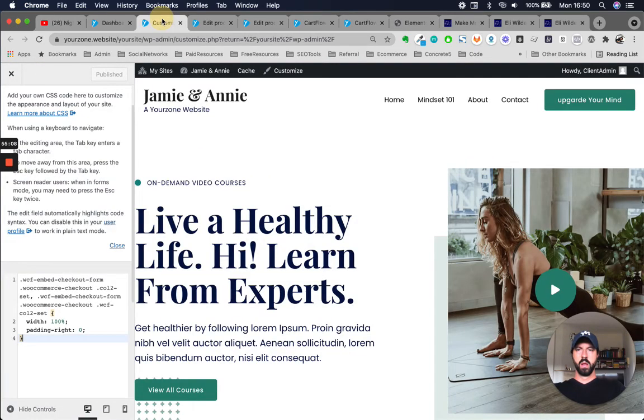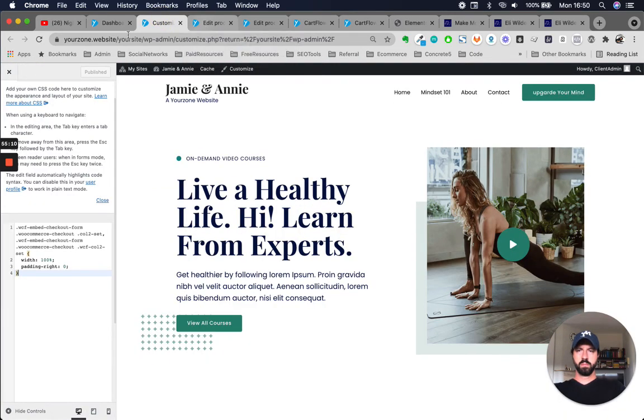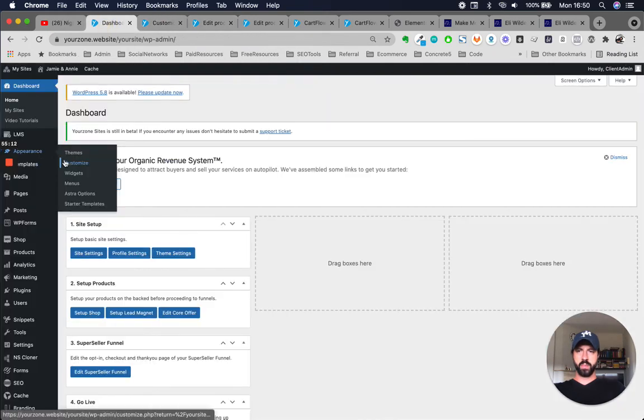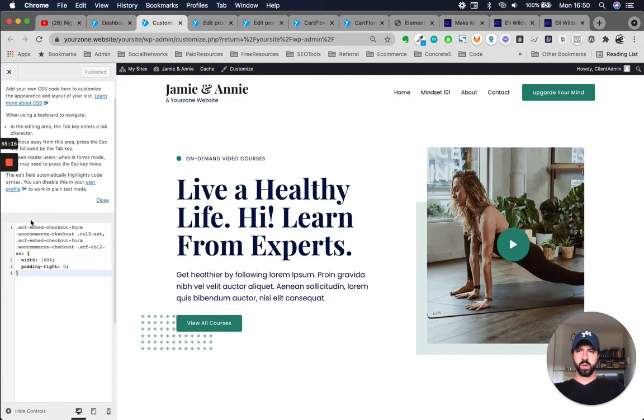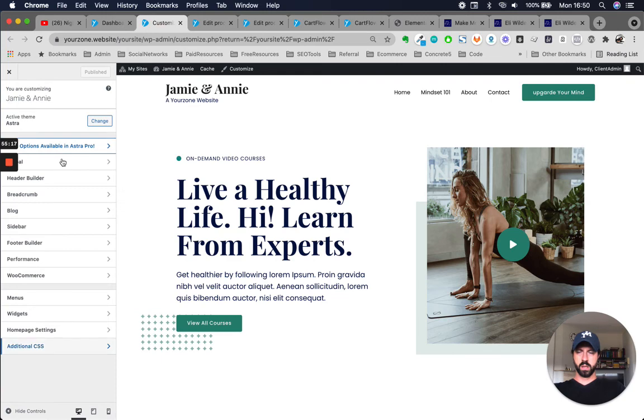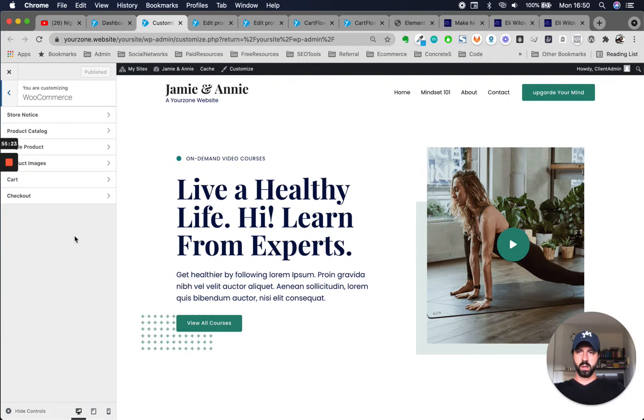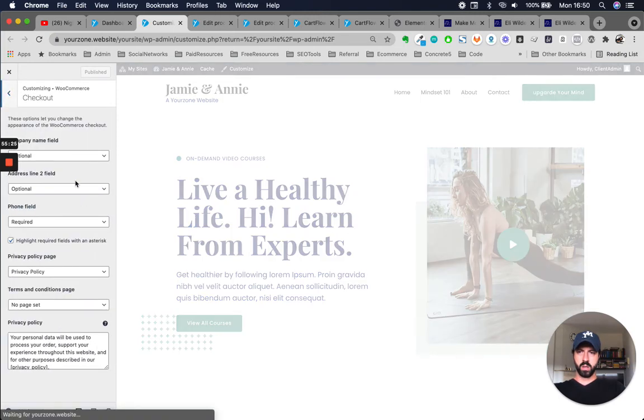Okay. Then we want to go to customize. You go to dashboard, appearance, customize. You will see something like this. Let's go to the main menu. We are going to go to WooCommerce. We're going to go to checkout.